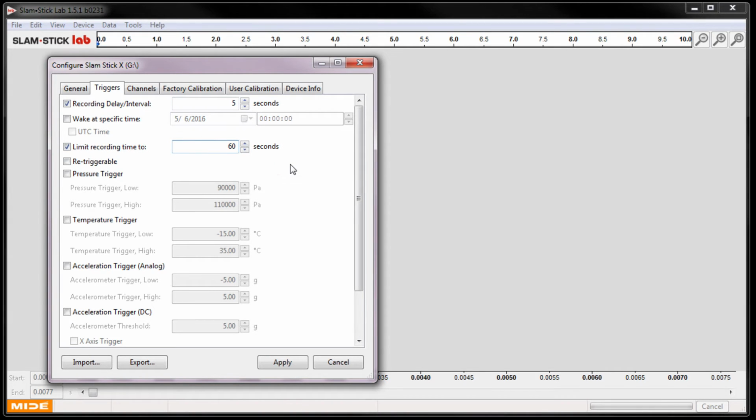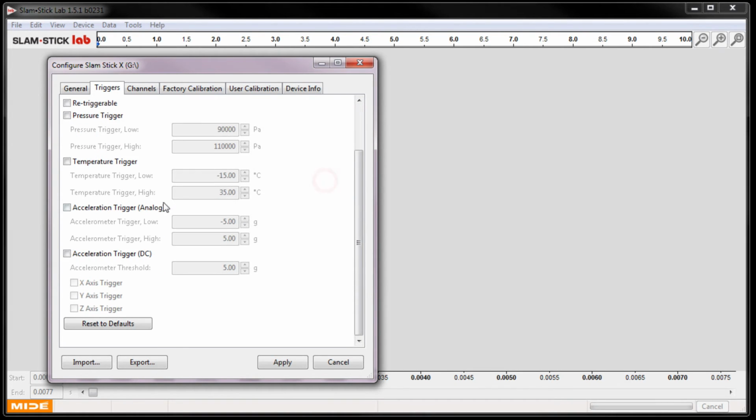Because we've limited the recording, we can select the option of making it re-triggerable, which means that once it's finished recording, it will go back to looking for a trigger condition. With this setting, you can make a series of recordings based upon some different events. You can also set pressure, temperature, and acceleration-based triggers.